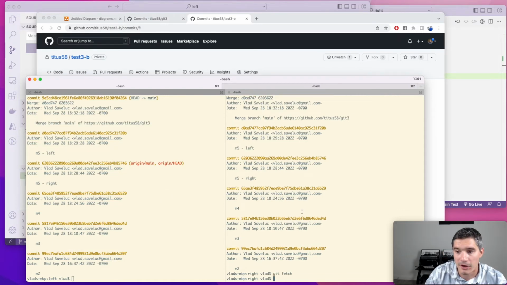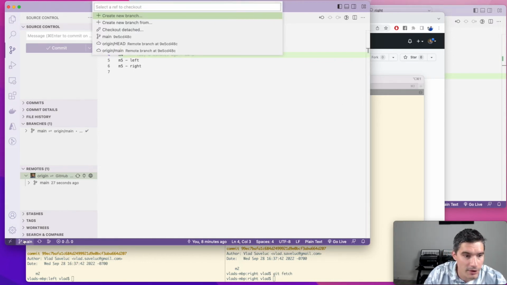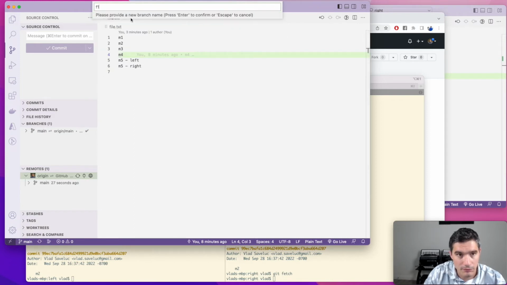Next, we will see how we can work with branches when using remotes. So we are going to open the left repository, create a branch here, and send it over to the right repository again via origin. So here, we click on the main branch and we create a new one. Let's call it F1.